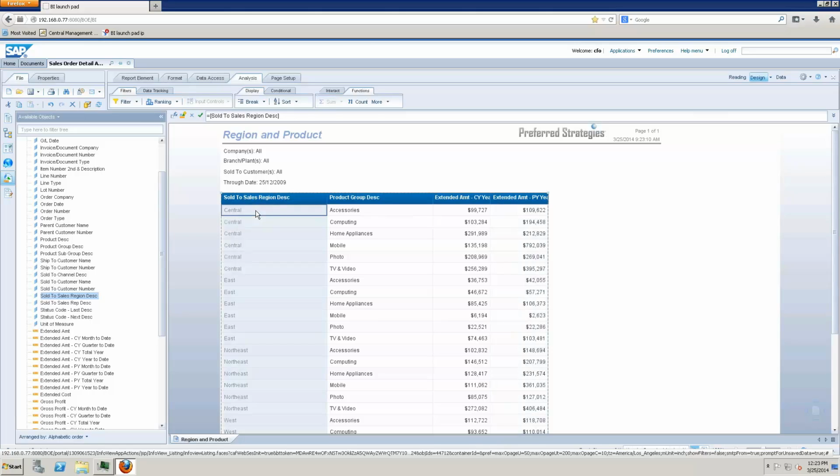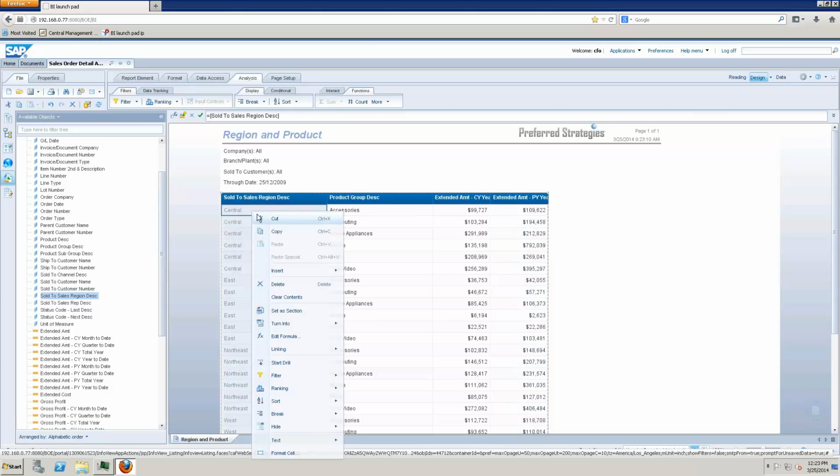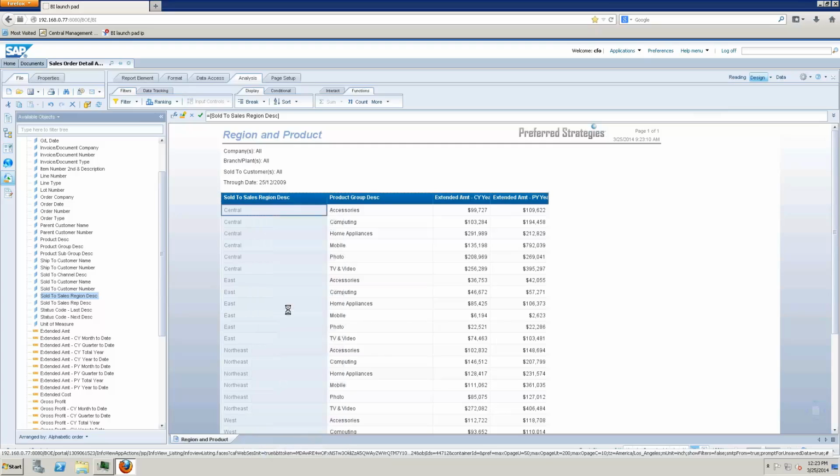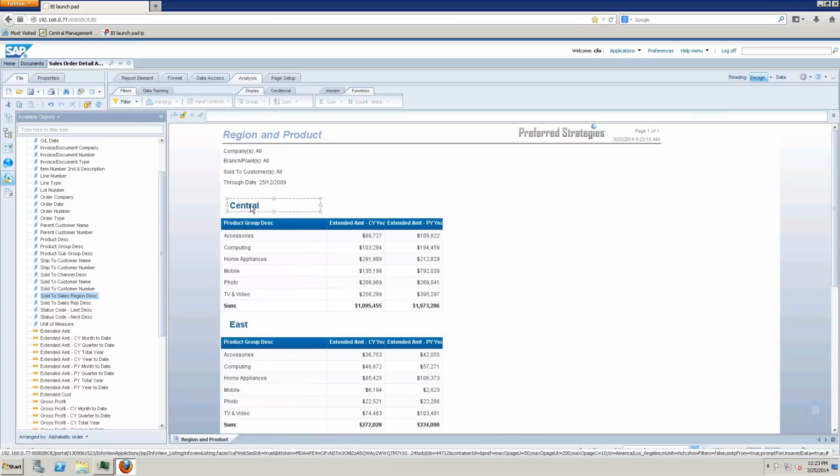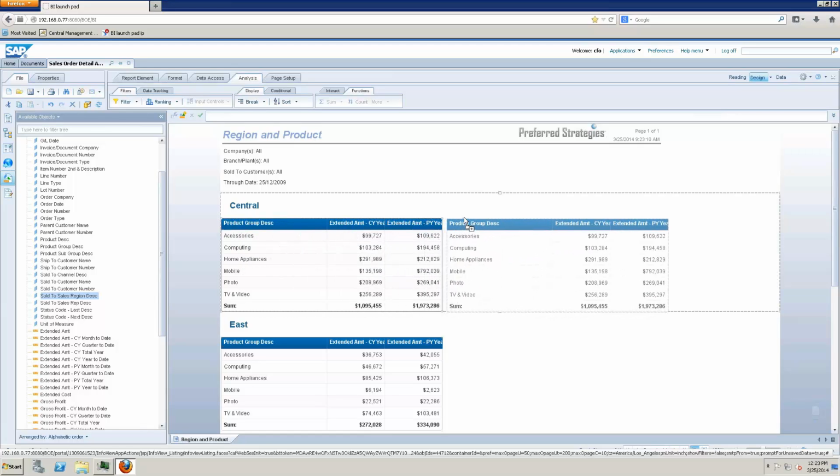But I can also group on the data. So if I choose region, I can right click on that and choose set as a section. And that will create a section for each region, and then I can get the breakdown of each product, our product group. Take this block of data. I'm going to hold control on my keyboard and just drag this to the right.